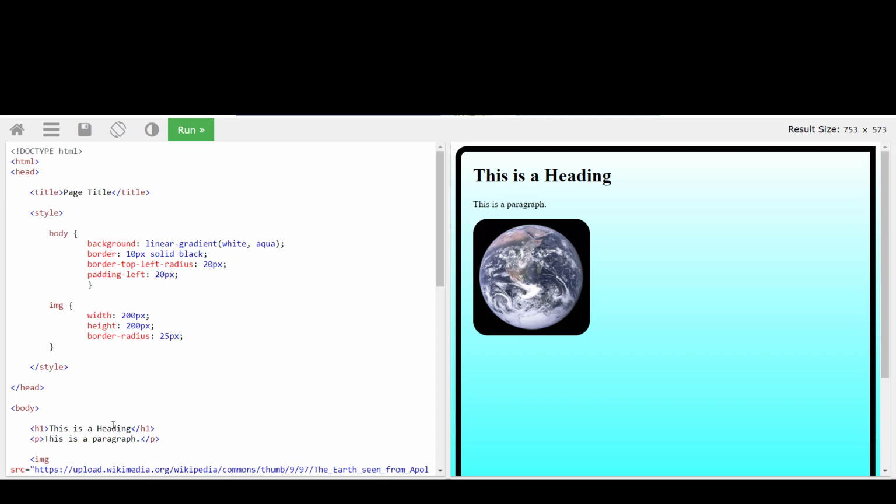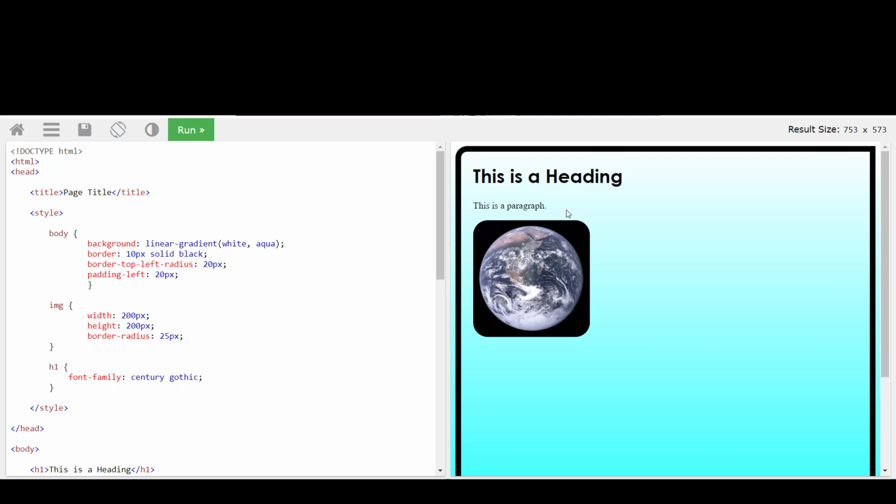Now, of course, as we've used before, and just to remind you what we did look at last lesson, is that we can apply CSS code to other tags, not just the body and the image that we've seen here. But let's imagine that we want to improve the heading. I could say that I want my heading 1 tag to have a particular type of font. Let's say that it's going to be font-family, Century Gothic. And I run that code. You can see that the text font has changed there.